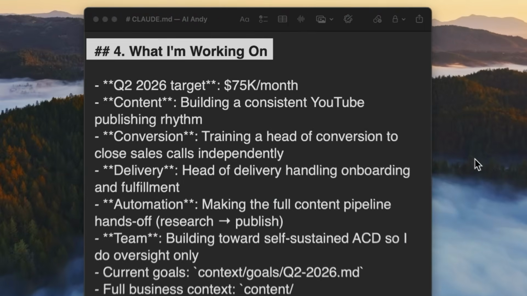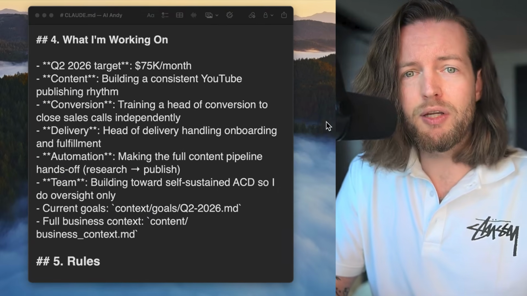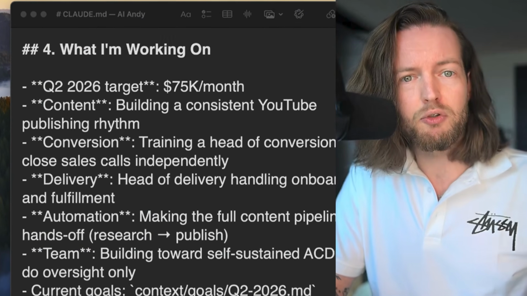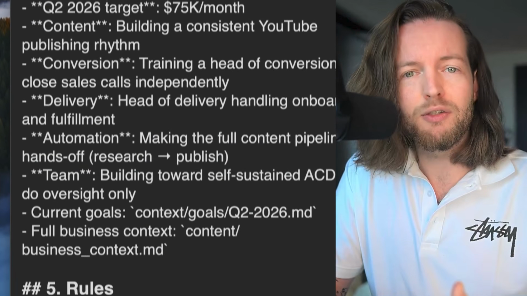Section 4 is what you're working on. What are you currently trying to build or improve? I'm building my daily content automation. I'm setting up lead tracking systems. I'm trying to automate my onboarding flow. So this gives Claude direction. So when you ask for help, it knows the bigger picture.